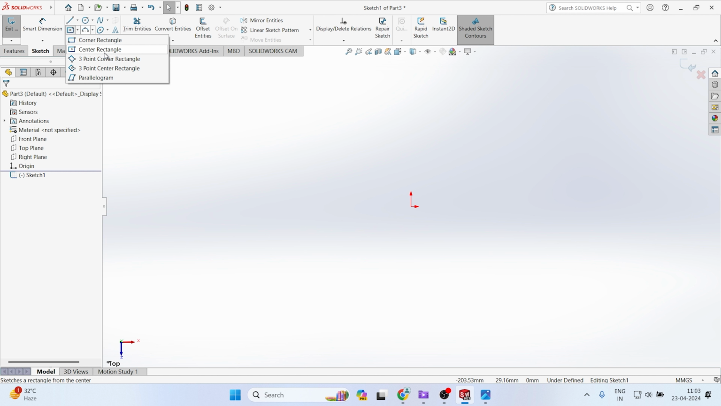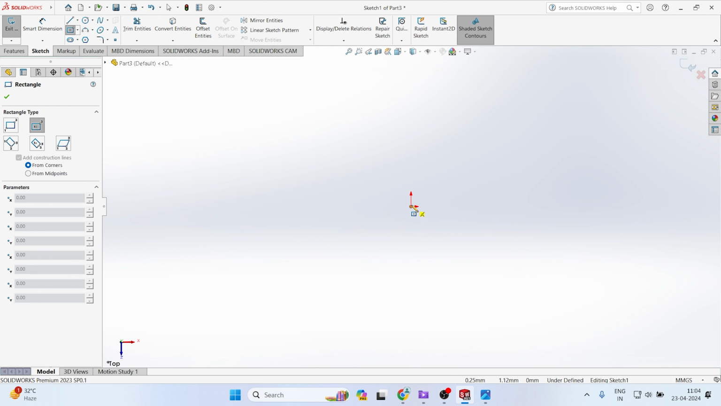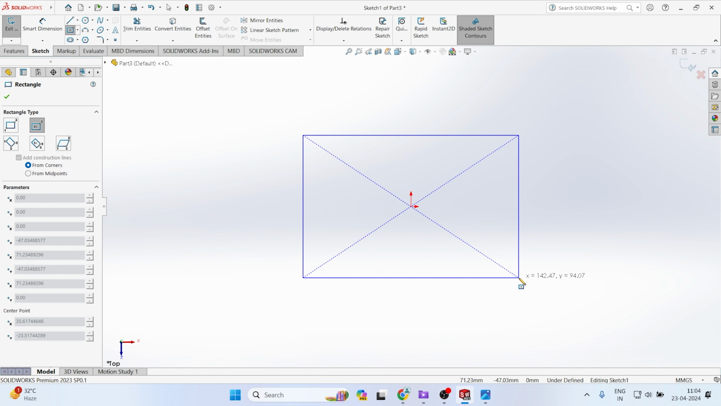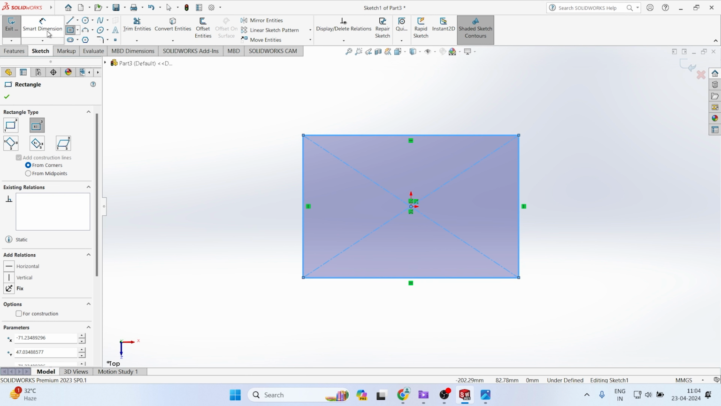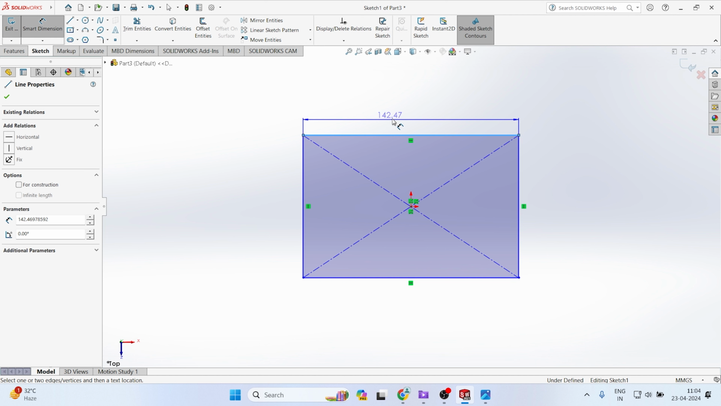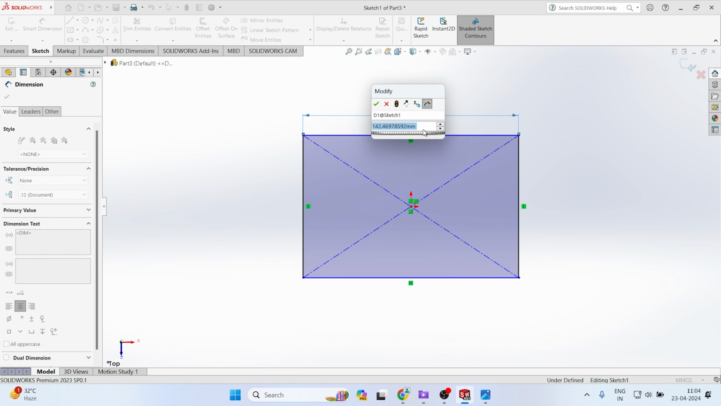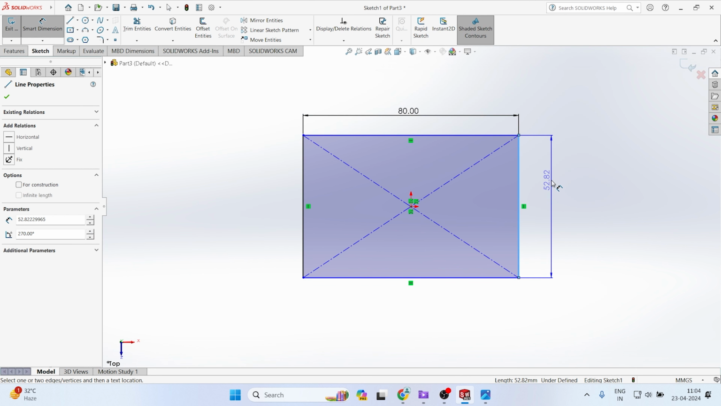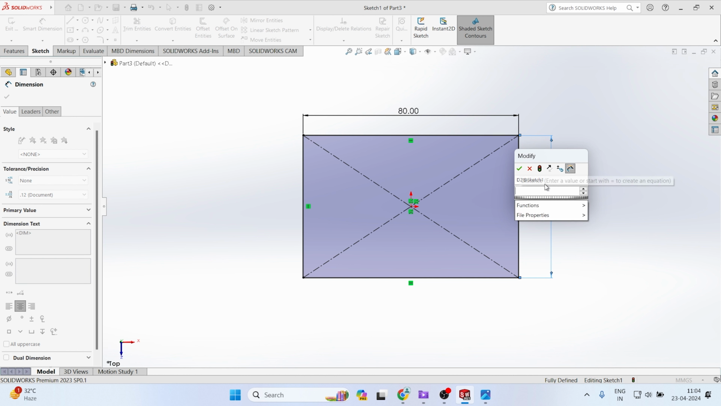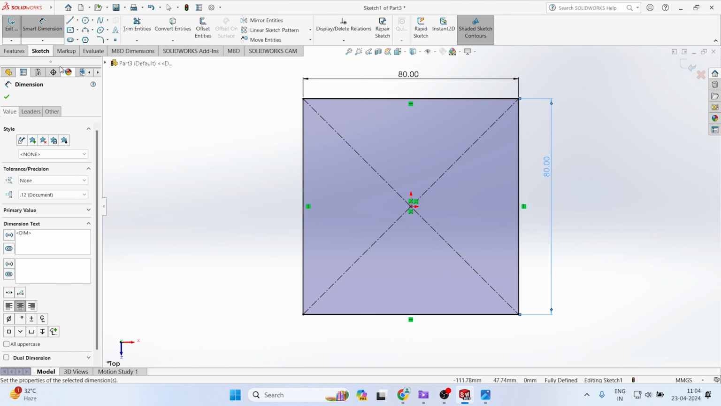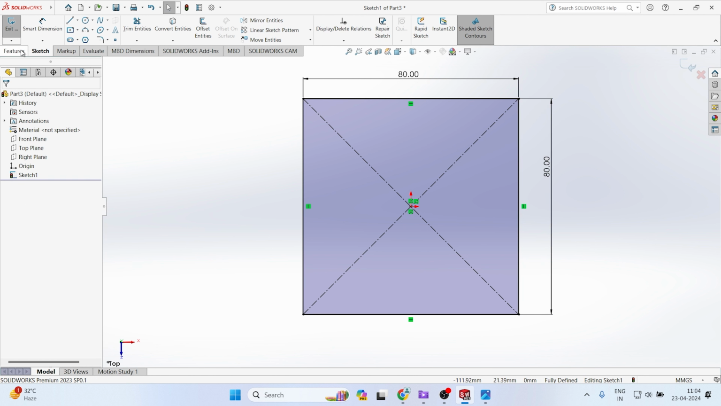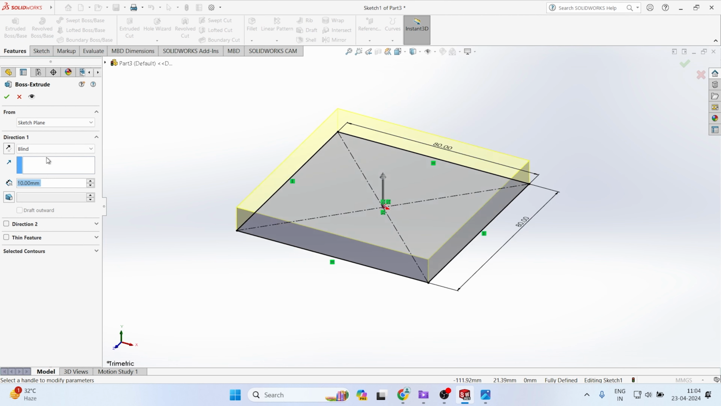So we select here the center rectangle, drag the center point and drag other end point. As per dimension, give the dimensions 80 by 80 mm. Click on OK. Go to the feature, extrude boss base and put here 15 for extrude this plate. Click on OK.